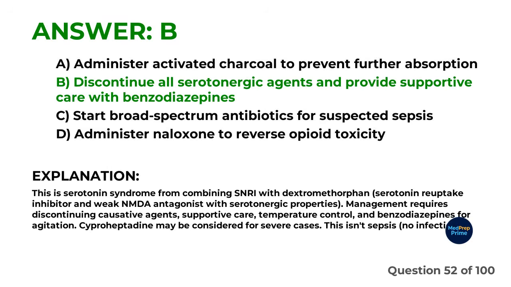Correct answer B. This is serotonin syndrome from combining an SNRI with dextromethorphan, a serotonin reuptake inhibitor and weak NMDA antagonist with serotonergic properties. Management requires discontinuing causative agents, supportive care, temperature control, and benzodiazepines for agitation. Cyproheptadine may be considered for severe cases.